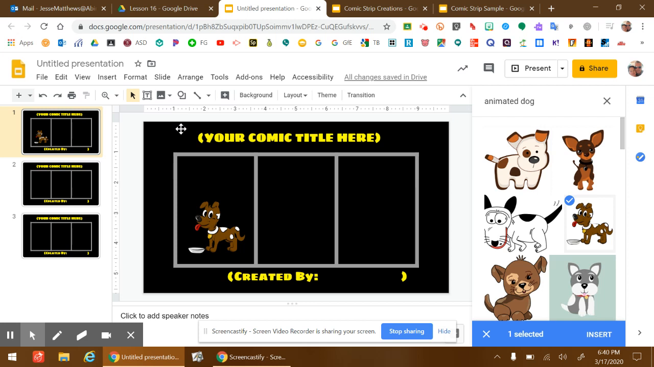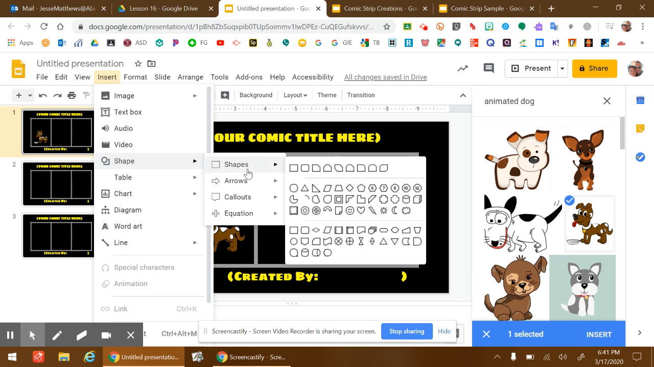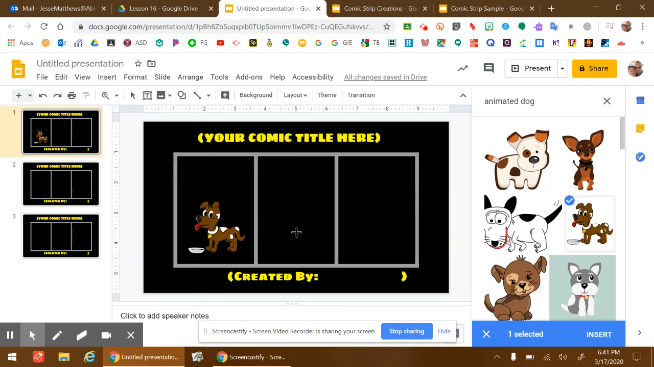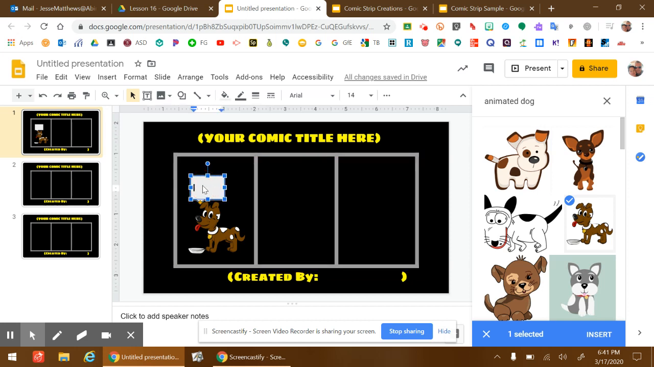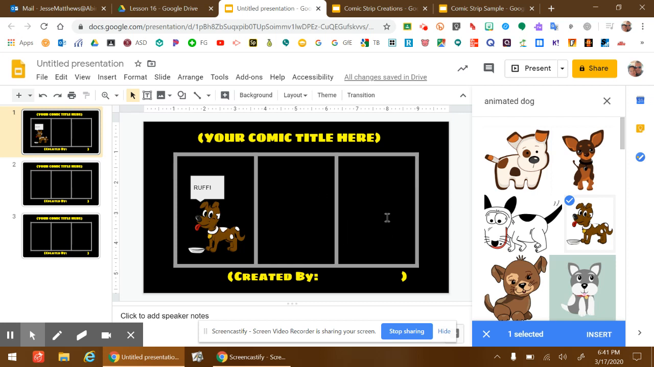And then in order to make it a comic strip, if you go up to Insert and Shape, the third one down says callouts, little speech bubbles, which are fun. So I'm going to pick one of the speech bubbles, callouts, and above the dog, I'm going to drop a little speech bubble. And then inside, I'm going to type some words or something like "rough." And then I have that all set up. So the kids can go and explore and add pictures and make a little story as they go along.